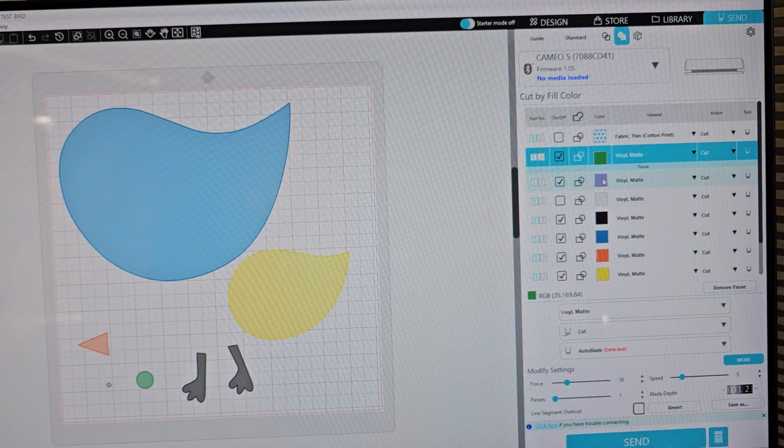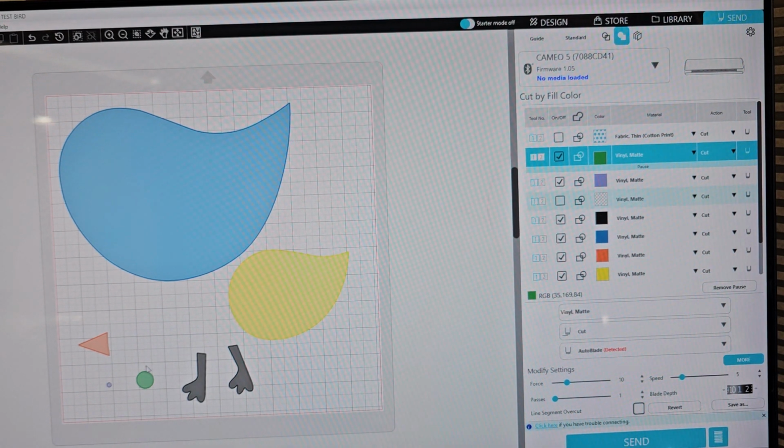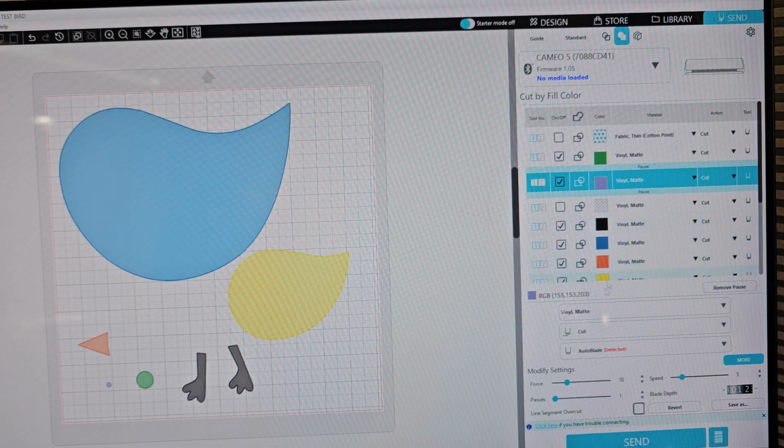Okay, so it will pause. So it will cut out your green. You lay down your green fabric on your cutting mat. You run it through the cutting machine. It'll cut out the green part of the body, which in this case is the little circle, the eyeball. Then it will stop because I put a pause in there. Then it will cut the purple. And then I will add another pause, and then go down the list. You want to put a pause after each color so the cutting machine will stop and you can put down your next fabric. You have to put your fabric down one at a time when you cut by color.